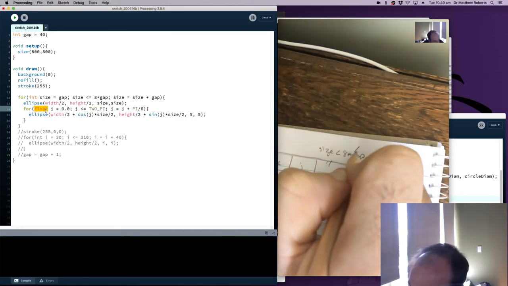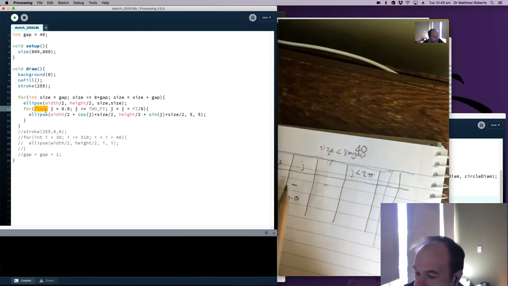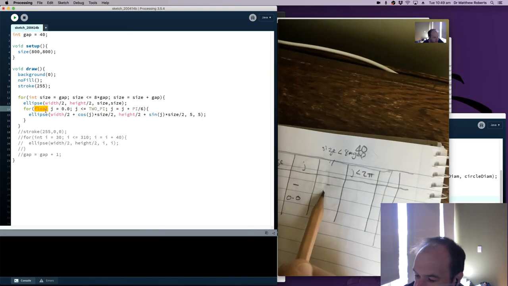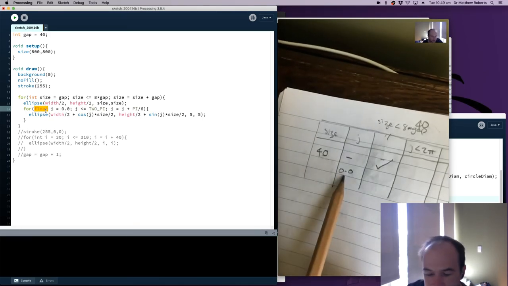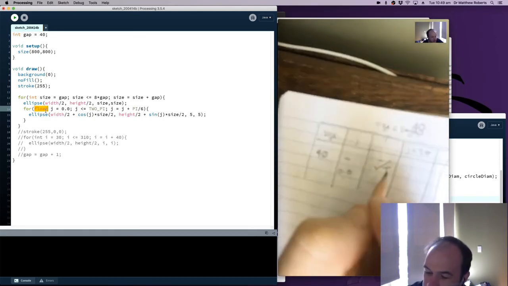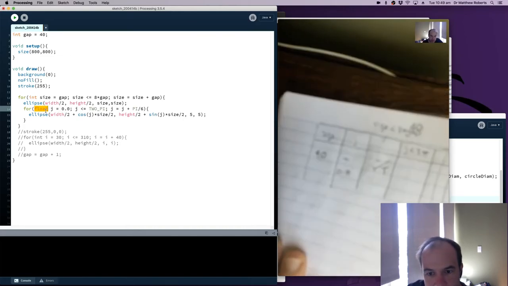And in fact, gap always stays 40 in this program. So I'm really checking, is 40 less than 8 times 40, which it is. And that's what allows us to go into the loop at all. And then we get that, so that's my tick for true. You can put T or F here, or tick and cross, whatever you want.